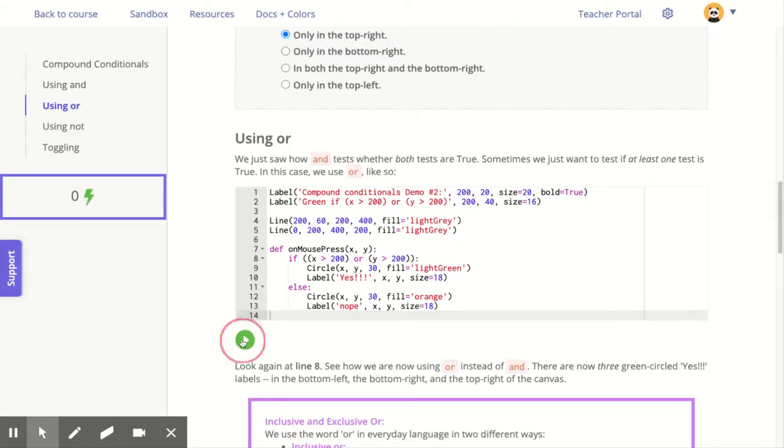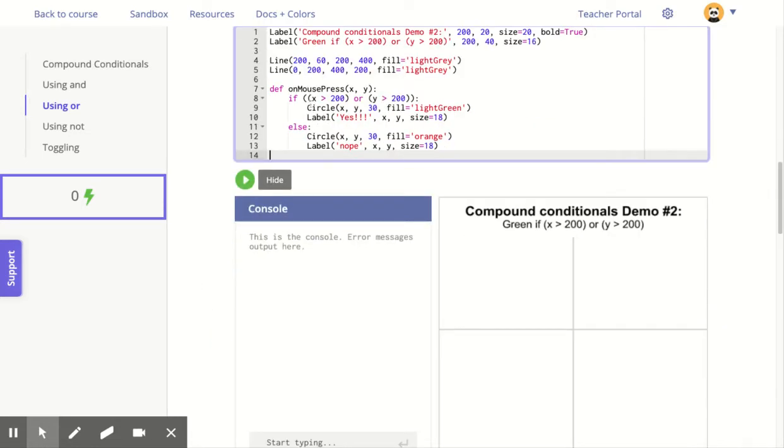All right, so let's take a look at this. If x is greater than 200, what does that mean? That means the right half of the canvas. Or y is greater than 200, that means the bottom half of the canvas. So the or is saying what? It's saying if this is true, right, or this is true, right? But it could be that both of them are true.